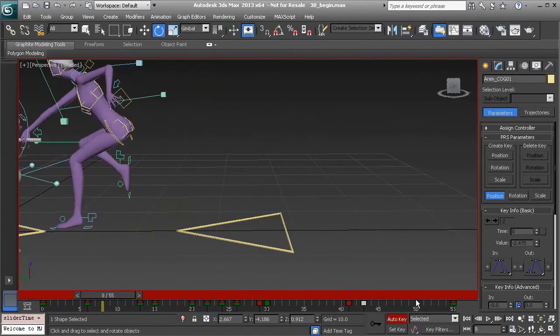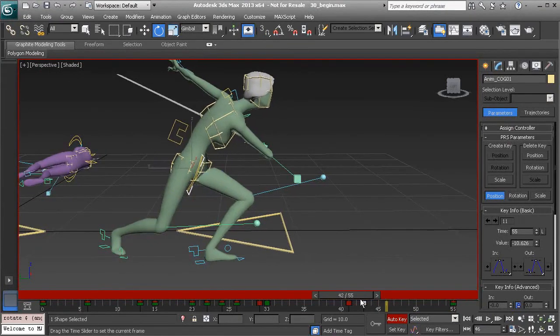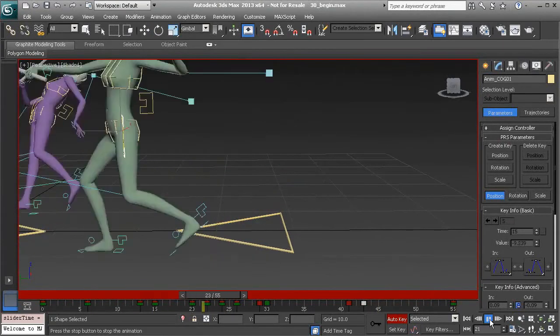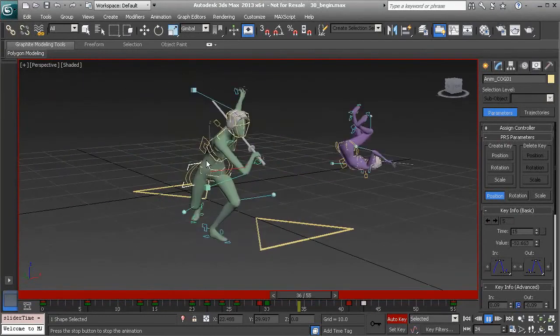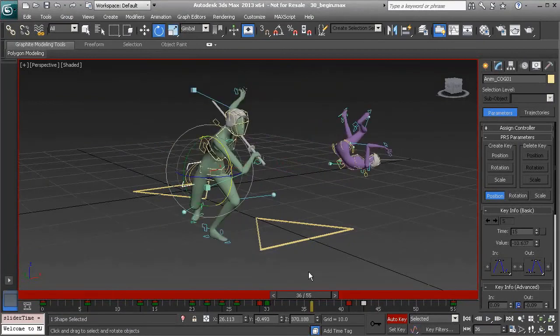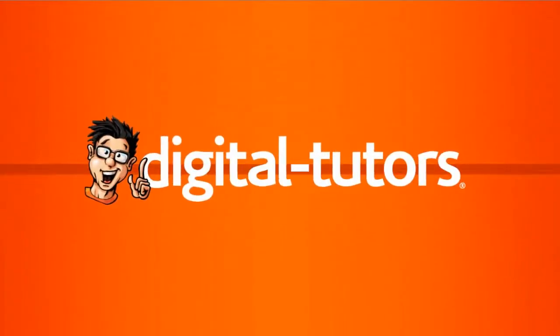Beautiful. And then on 55, I'd like to just rotate her back ever so slightly so she doesn't rotate too far forward. We're just cushioning this motion out. Very nice. So there we have it. We have finished animating her center. So now it's time to build from there. In the next lesson, we will work on animating the torso.